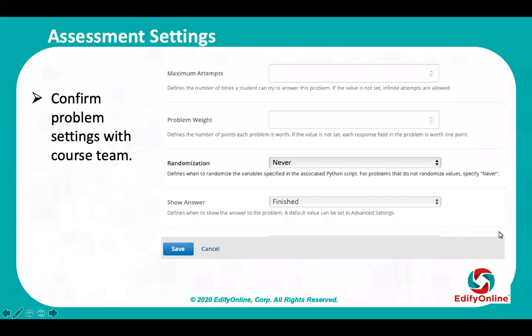You can skip over the randomization. That isn't really used very much anymore. And then the other option that may come up is when to actually show the answer to the learner.